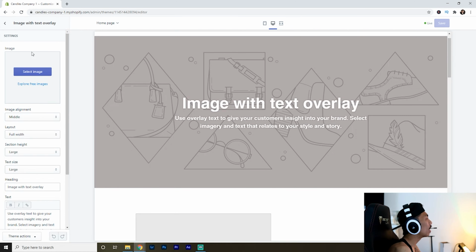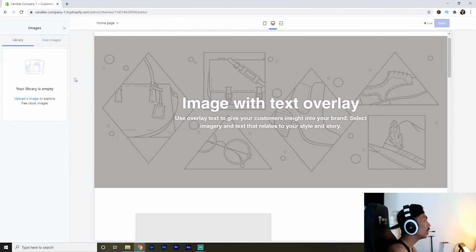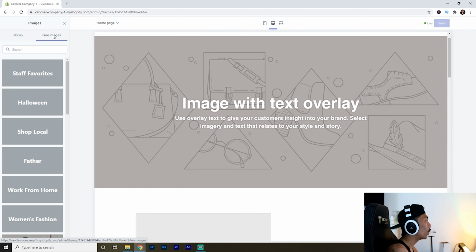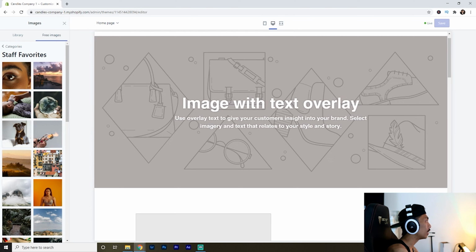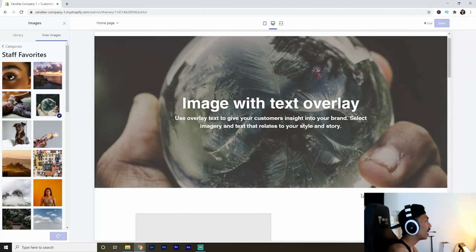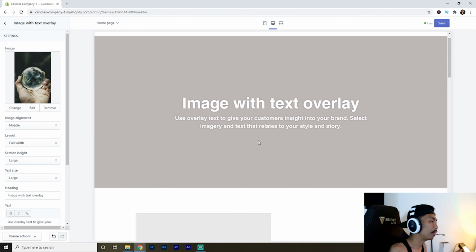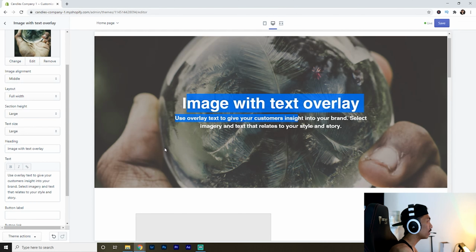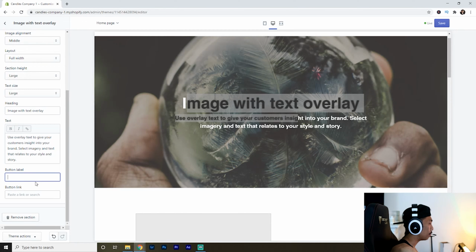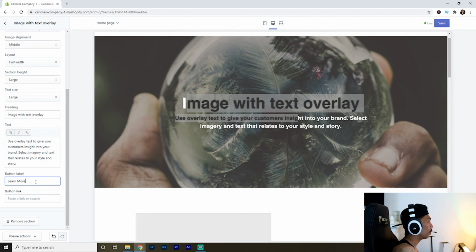So there's a ton of things that you can do here. You can add images, whether it's stock free photos or your own. So for example, you can do things like that. And then boom, a picture shows up. And then you can add some words like that you see. And you can even add buttons. Learn more.